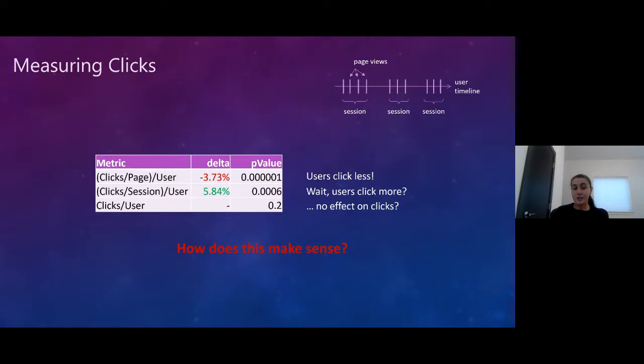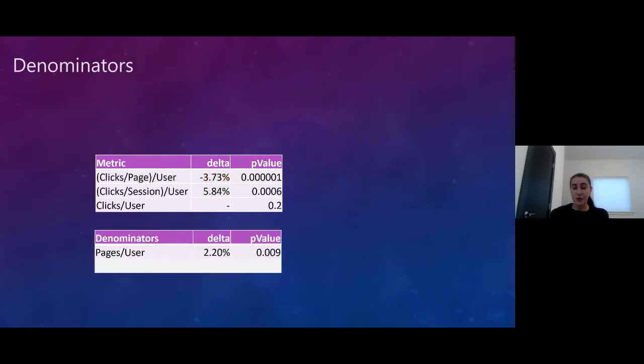And the trick here is the denominator of the metric. If you look at the first one, clicks per page per user, the denominator is really pages per user. When we looked at it, we saw that this metric is actually increasing, which makes sense because those clicks on the tiles generate new page views in Bing, and the p-value was below our threshold. So because we have more pages per user, our clicks per page is now lower. And that's really why this metric on its own is misleading.